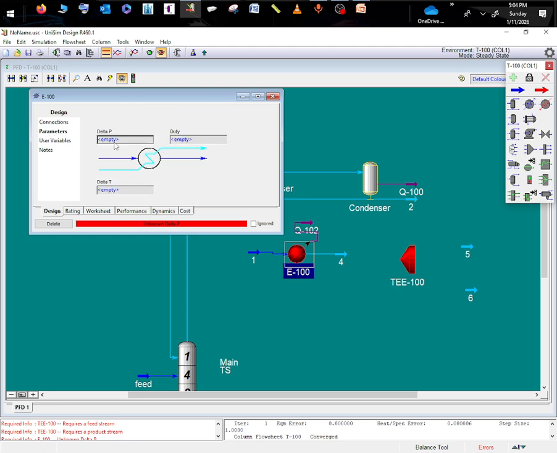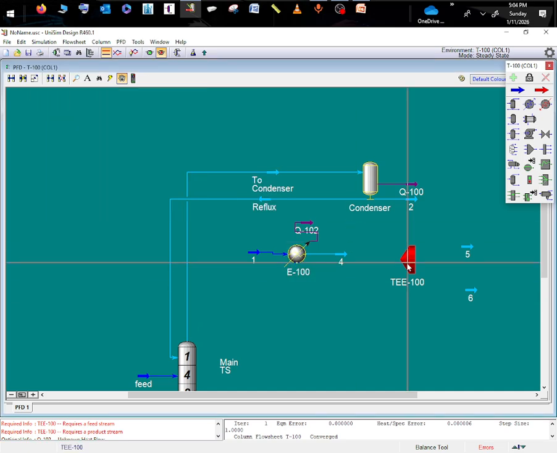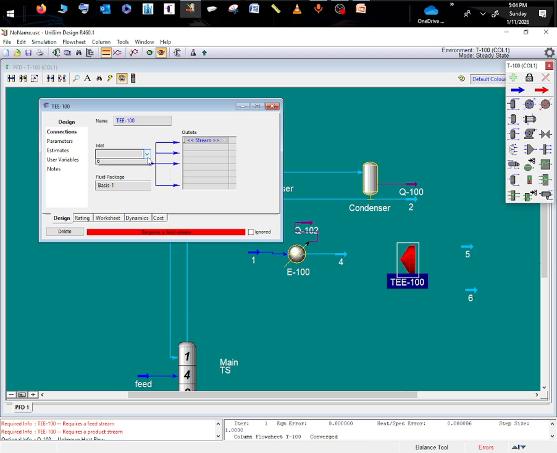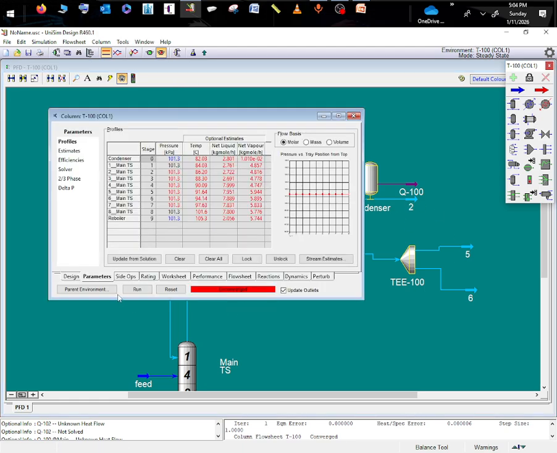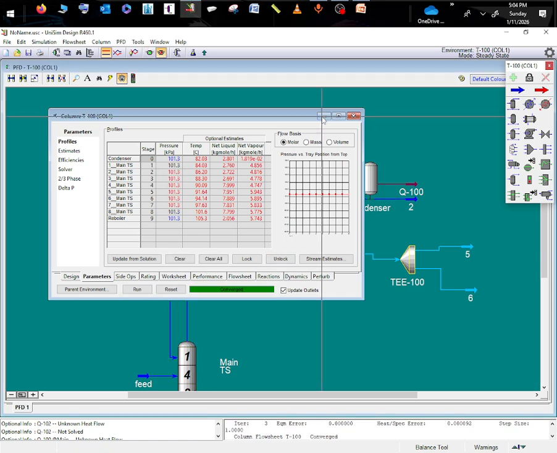Parameters, so delta P, pressure drop 0, okay. So the inlet to the stream splitter is stream 4. Then the outlet will be stream 5 and stream 6. So I'm going to run the column. I just need to get some values from the top.